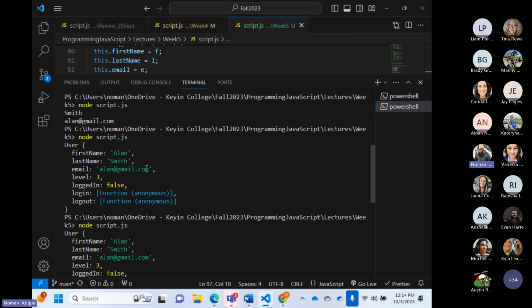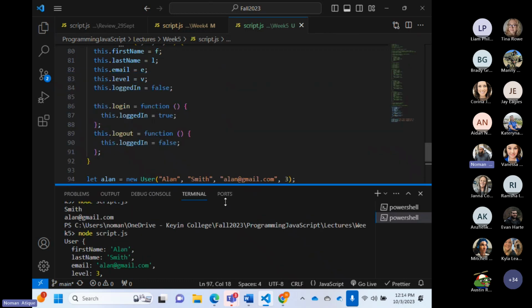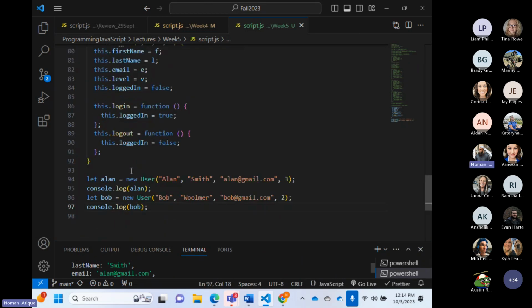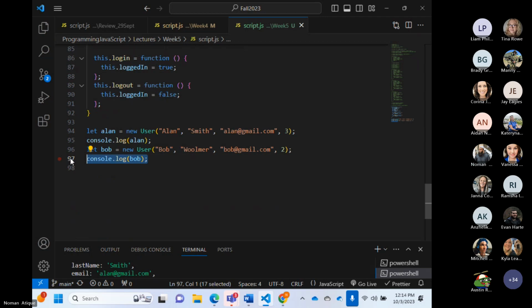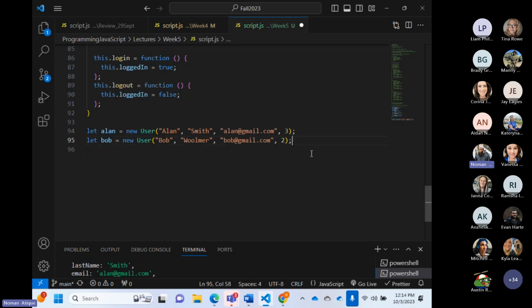Isn't that cool, Mitchell, that we now have a single piece of code that is creating objects? And by the way, now I want to show you something very interesting. If I take these away, I've created two objects, Bob and Alan. Let's create a third object. Let Chris equal new User, Christina Lee, Chris@gmail.com, and level is 2, for example. Now I've got 3 objects.